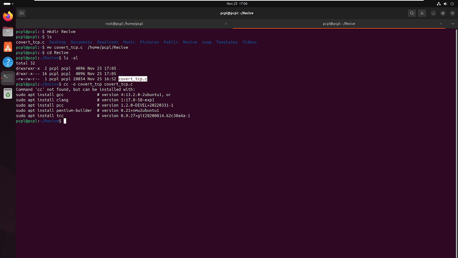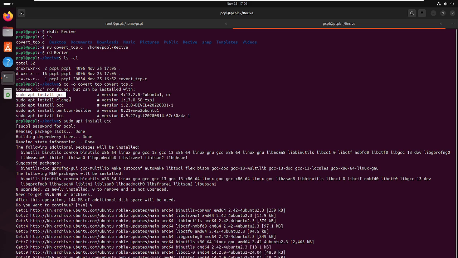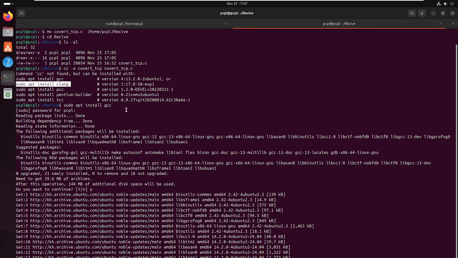It shows a version, so we just need to install GCC. You just install this first. Enter your password. Yes. So we just need to look first for any type of errors here.